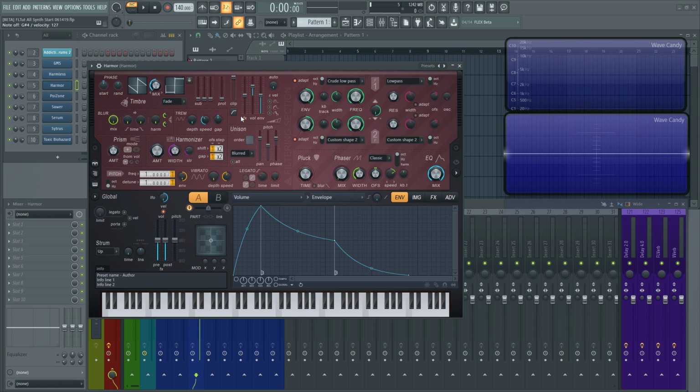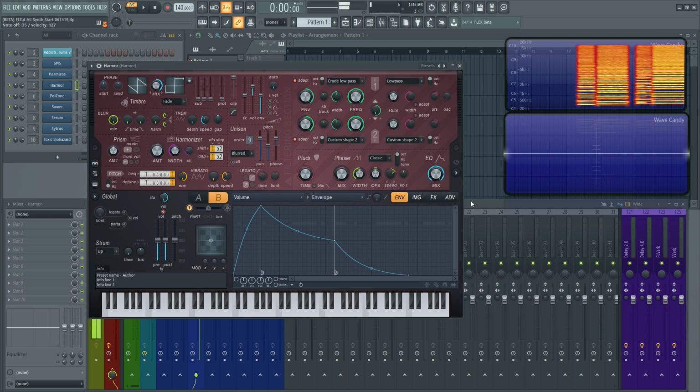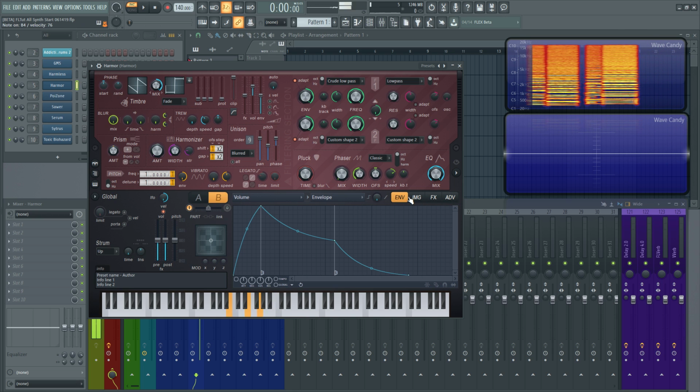So the first thing I like to do for this sound specifically, I'll go here on the A channel and bring my unison order up to 7, and then on the B channel, I always make that one up to 9. On the A channel, we're going to be using a saw, and on the B channel, we're going to be using a square, so put that over there to the right, and let's see what we have so far. We're getting kind of close, it's kind of getting there.